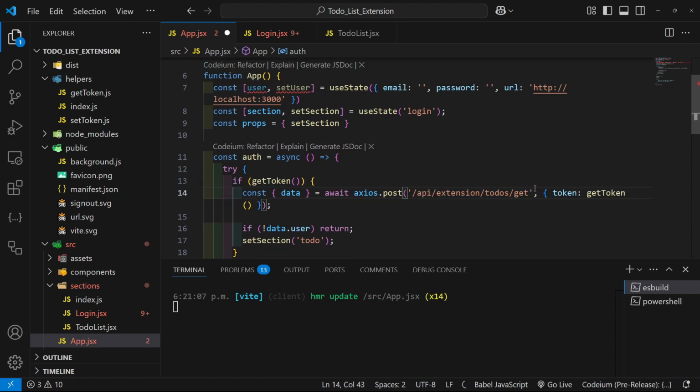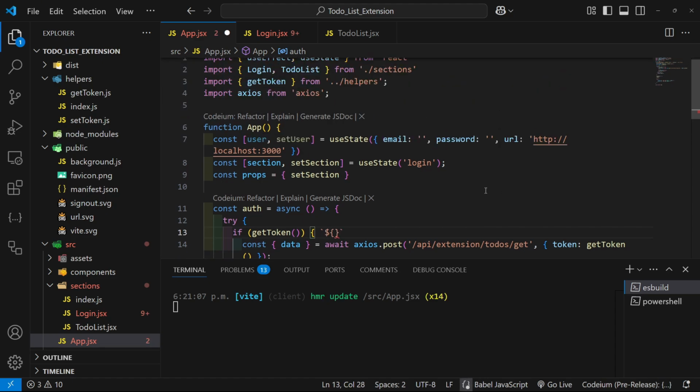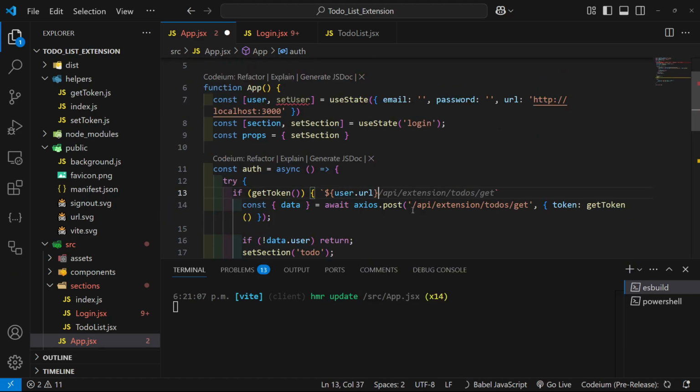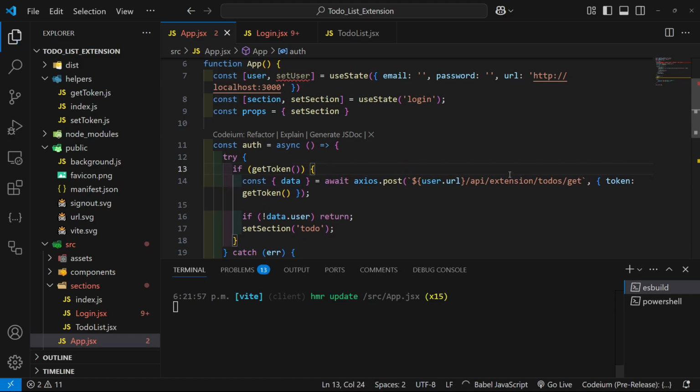So here's what I'm going to do. I'm going to do this. And then here, where's the dollar sign? Here I'm going to write user.url. And then we are going to be going to API and then all of that other stuff. And then I'm going to paste this in here. Let's see if this still works.